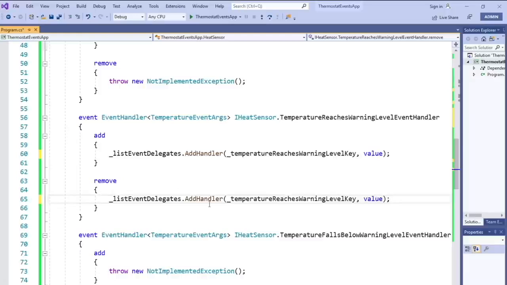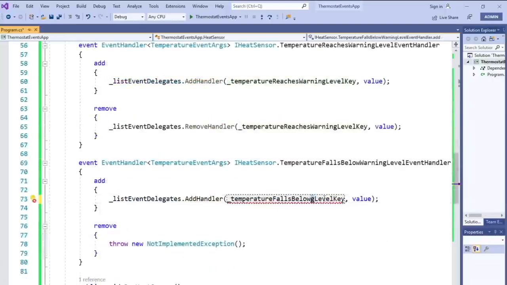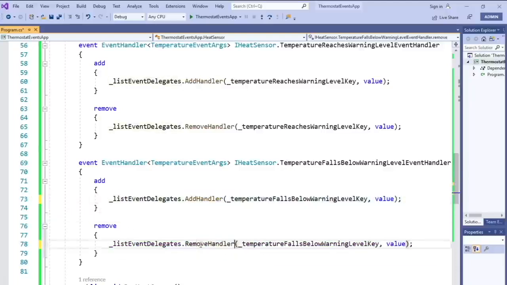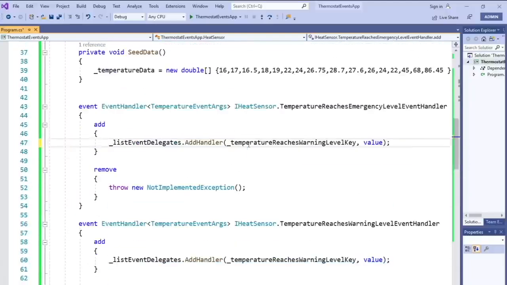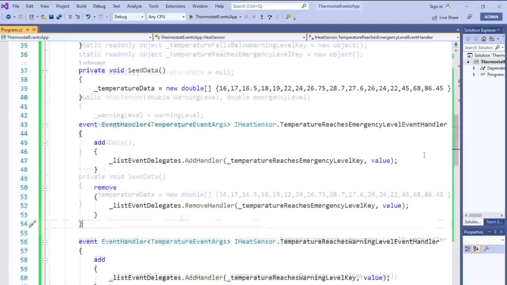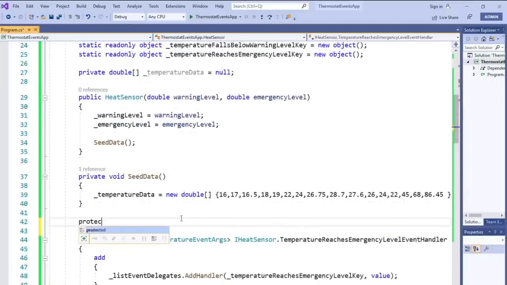You can see we are using the appropriate key objects when adding the relevant delegate to the collection. We are also able to use the appropriate key to remove the relevant delegate from our EventHandlerList collection. So let's encapsulate functionality for raising the relevant events by creating 3 methods responsible for raising the relevant event for each of the events defined in the HeatSensor class.